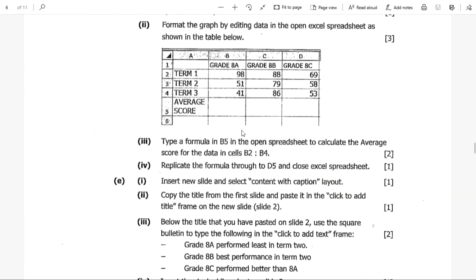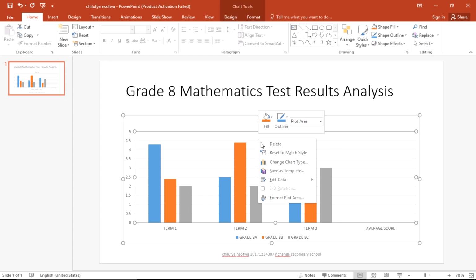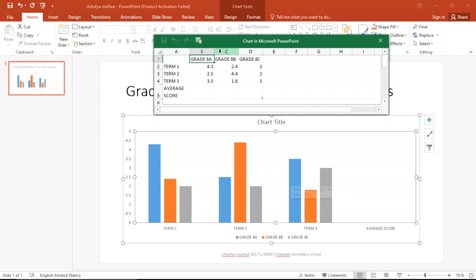The next part of the question says we should edit the data, format the graph by editing the data. Okay, so this is what we're going to do. We're going to enter for the term 1 98, I think this is percentage, then term 2 51, term 3 41. So let us do that. All you have to do is left click in your graph and go on edit data. After this opens, we can now start entering our data.